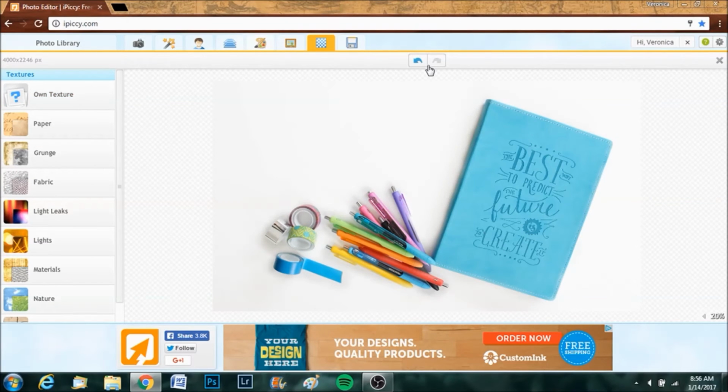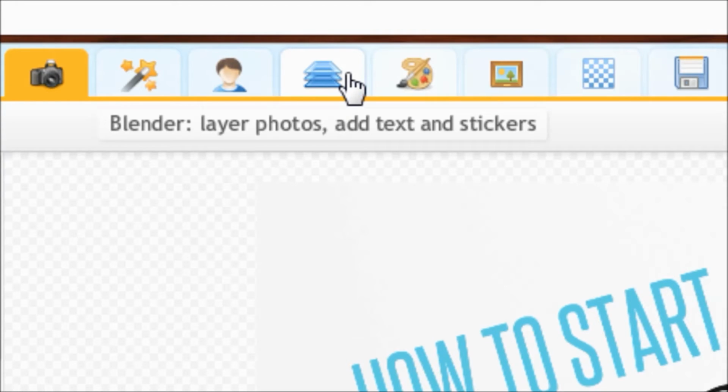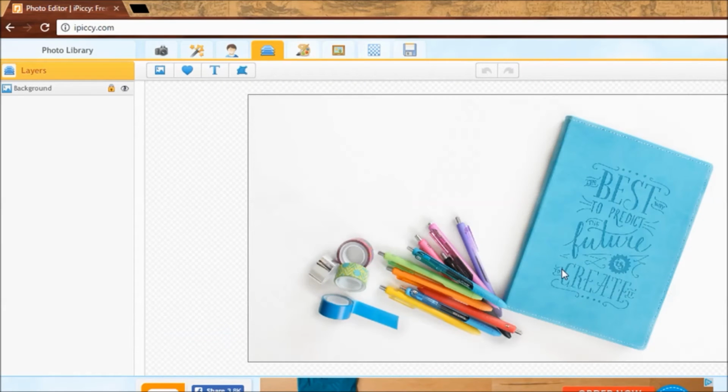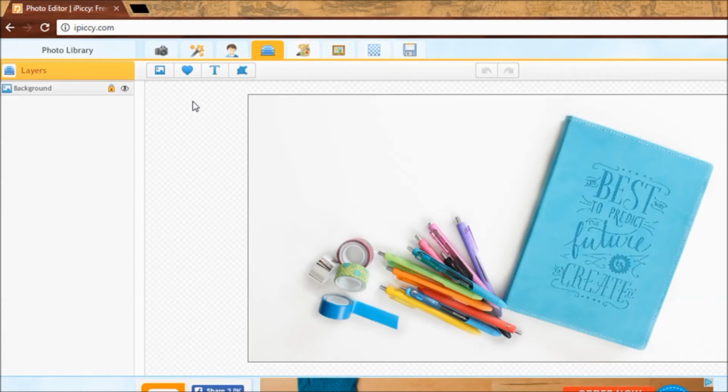Next, we're just going to hit the Blender tab. And this is just a spot where you can add layers to your photo. So first you're going to start out with your background layer. Two little buttons on it. You can either click the eye to hide a layer or make it visible, and you have a lock tool on it. And a lock tool just basically keeps your layer from moving.